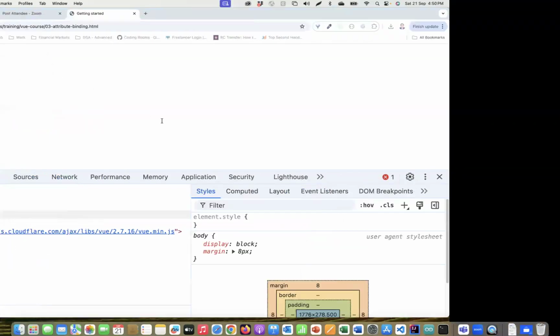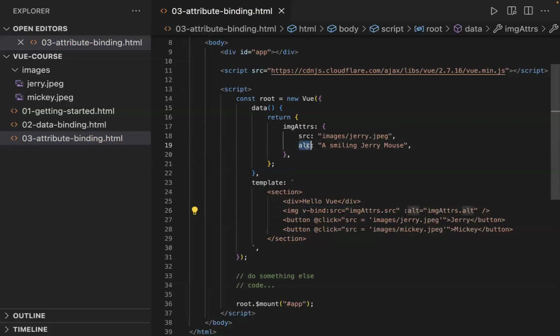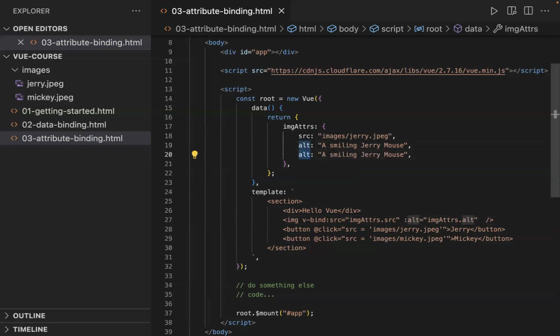So let me do one change. Instead of alt text, we will also set up the title attribute. Okay. So title also, let's keep it similar, or maybe something different, just Jerry mouse.